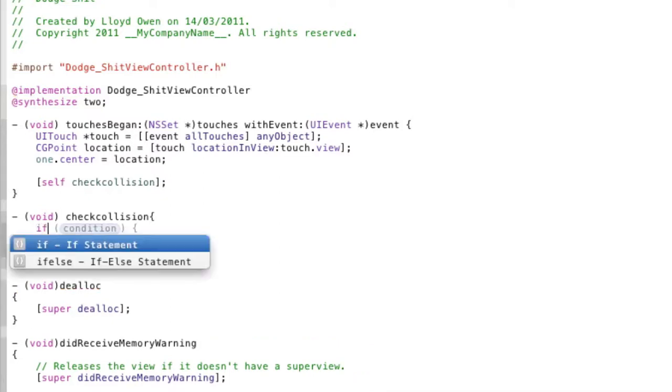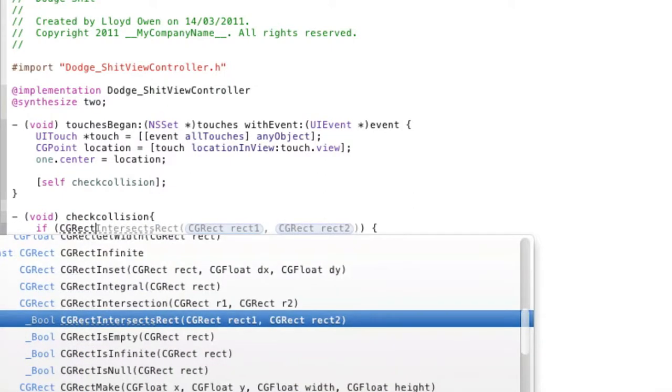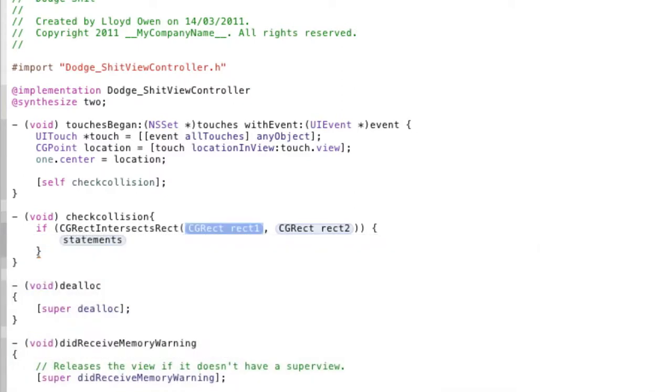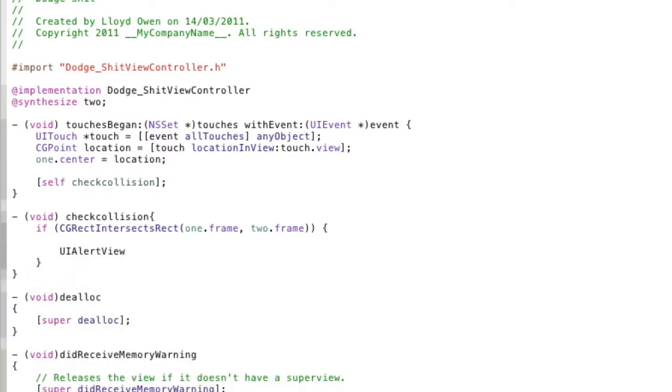I'm going to do an if statement, okay? I already put that in, if you look. Clever thing. Our condition is CG rect intersects rect. 1.frame, 2.frame. Pretty simple. Nothing exactly hard to get. Statements, we don't have any yet. A UI alert view. Basically, tell it to pop up when the first object intersects with the second object. This is just telling it to bring out an alert view.